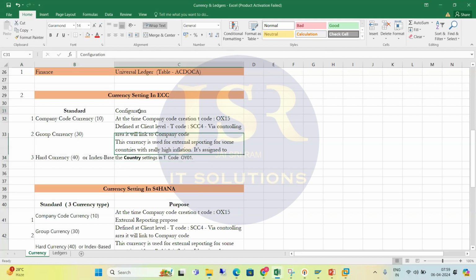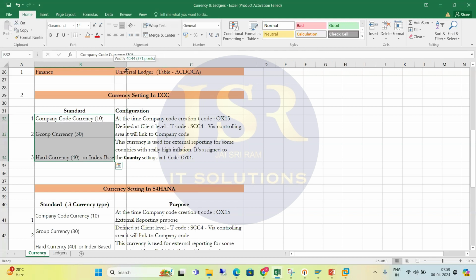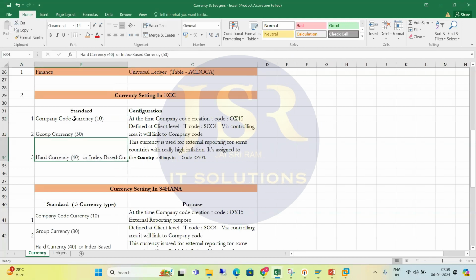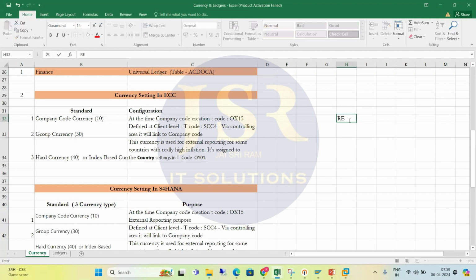In ECC, three currencies are supported in the old functionality. These three are supported for the reporting currencies. One point I want to clarify here is that many students still get confused about it. It's used for two different purposes. One is the reporting purpose.